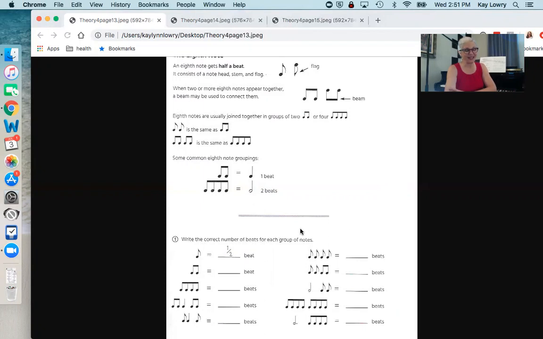All right, here we go. Are you ready to check your work? This first example, two eighth notes with a beam equals the number 1, one beat. Four eighth notes beamed together equal two beats. Here we have ti-ti-ta, ti-ti. That equals three beats.